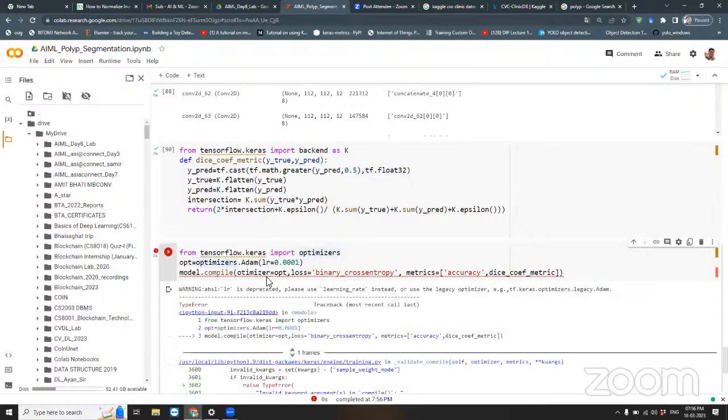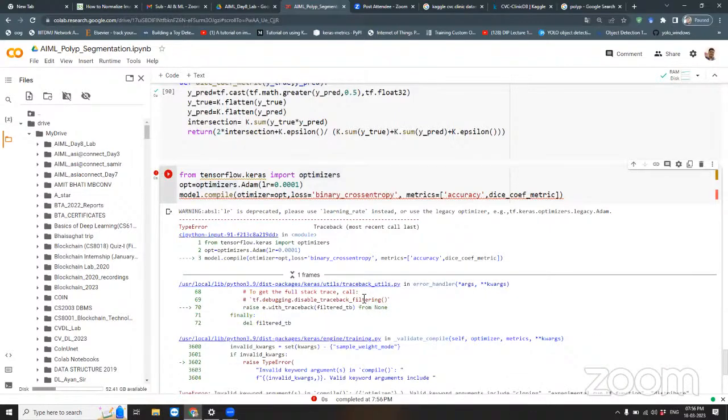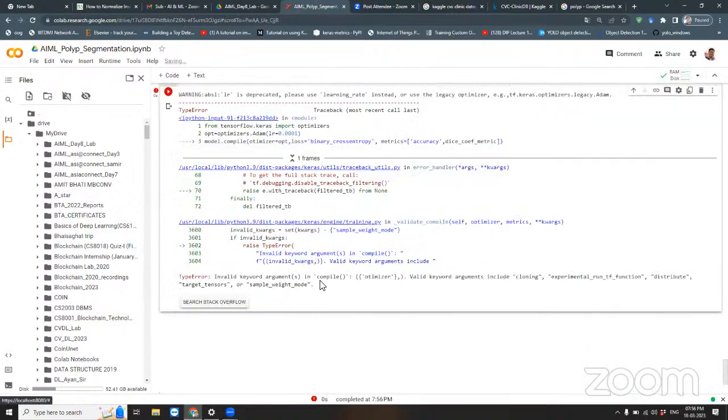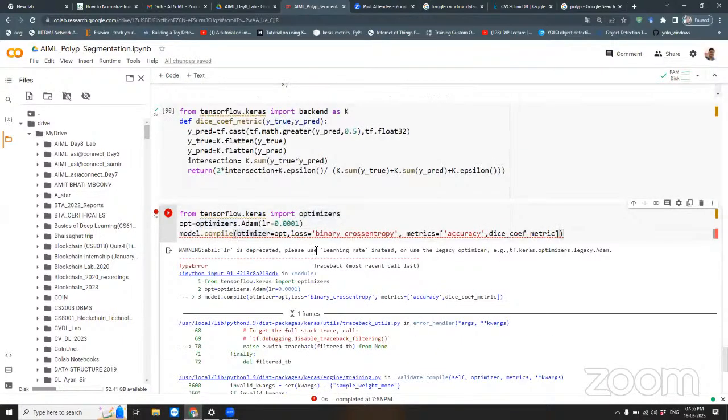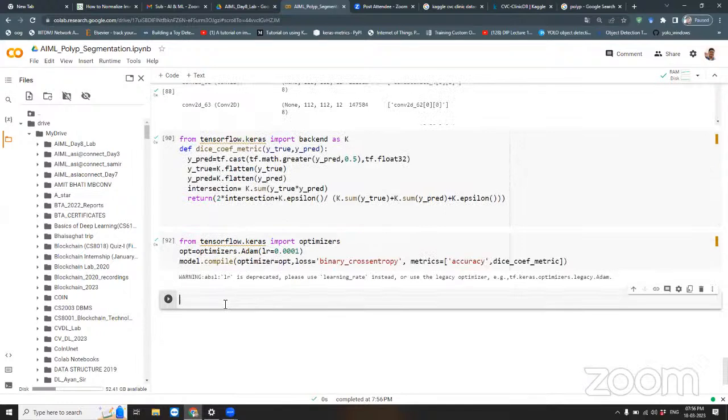So the model is being compiled. There is one learning rate. No, no, no. It is giving me binary cross entropy accuracy. Let me see. Model.compile, and okay, optimizer. Yeah, so the model is now compiled.